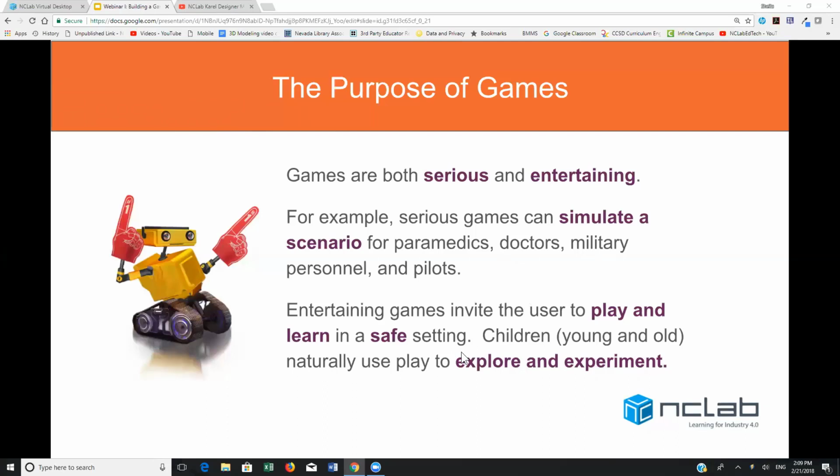And as we know, children in particular, they naturally use play to explore and experiment, and we really want to encourage that in older people as well. Sometimes we're overly trained to be passive learners. Game learning allows us to explore things where we're navigating our own learning.